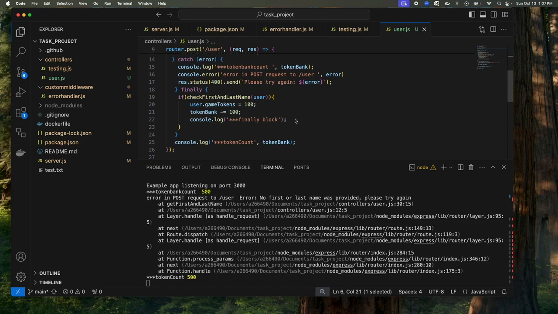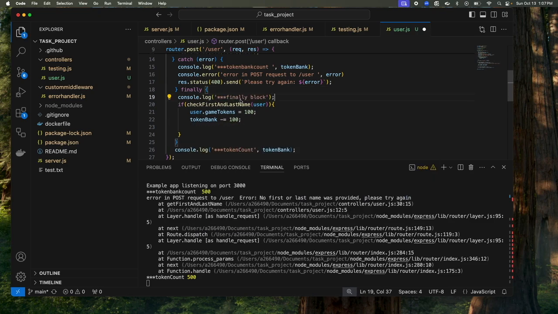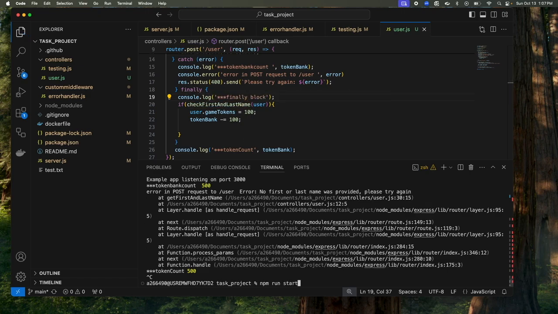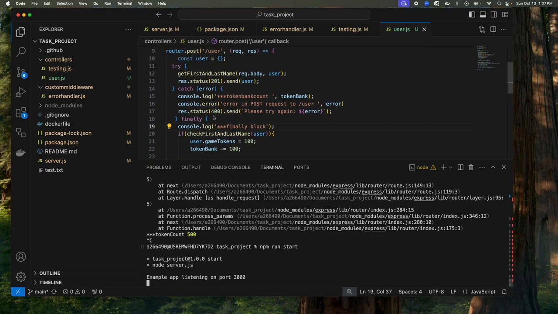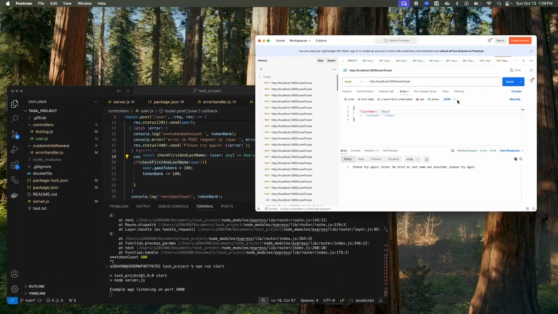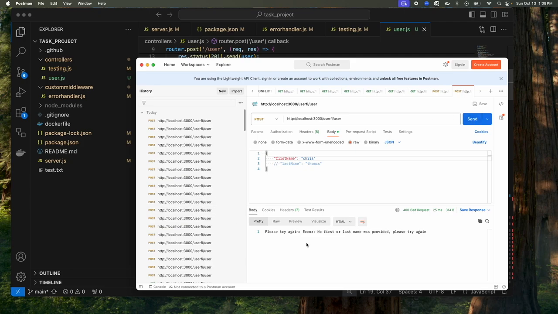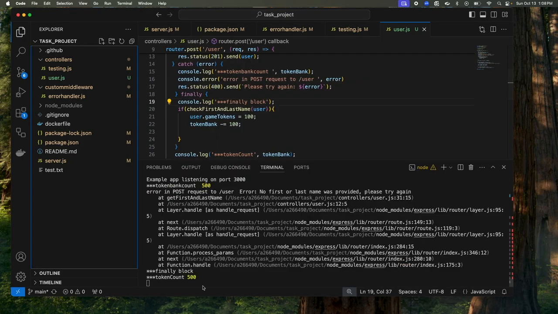Now notice this console log, just for your knowledge, it's better to put this console log here, just so you guys can see that, again, this finally block is default. It will always run no matter if there's an error thrown or not. So if I rerun this again, we didn't provide a last name, but we're always coming in that finally block. And you can see the token count is maintained.